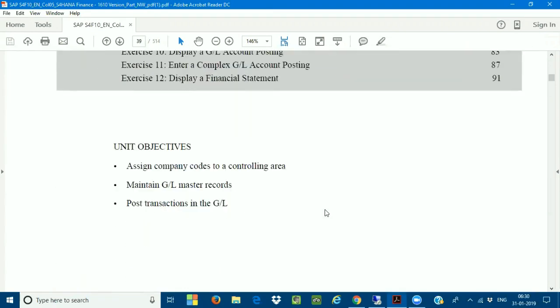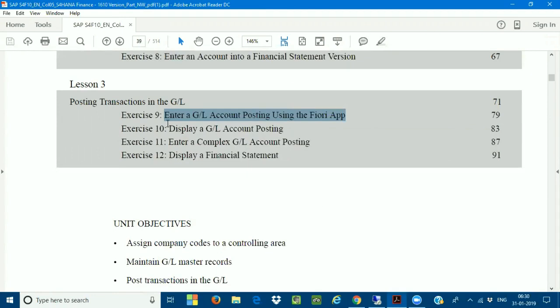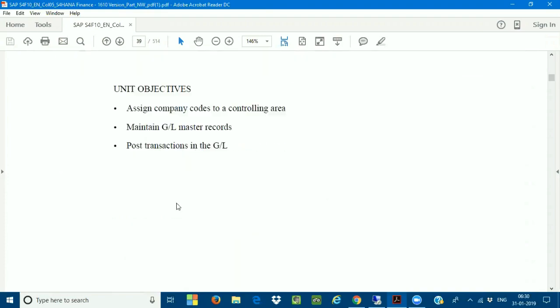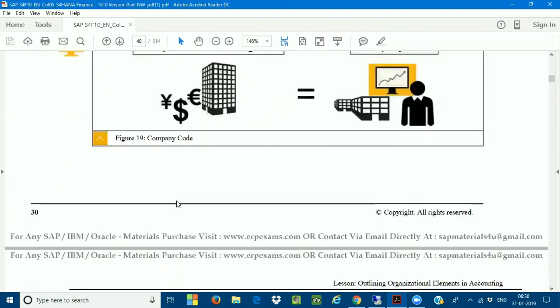Now let me concentrate on this part: display of the GL postings, enter the complex GL account postings, and display of the financial statement version, how the financial statement is created, how to show. Now let me see. I want everybody to go through this book. This book is very, very important.